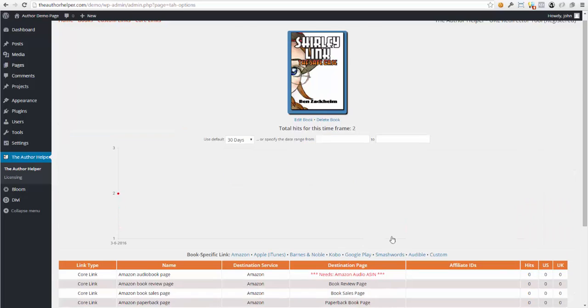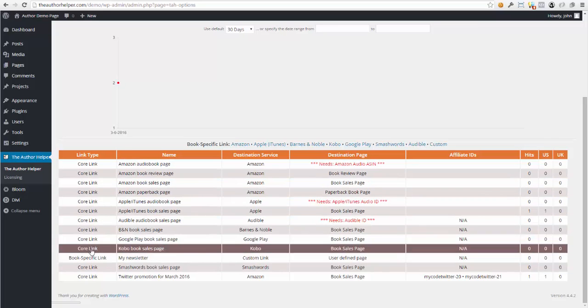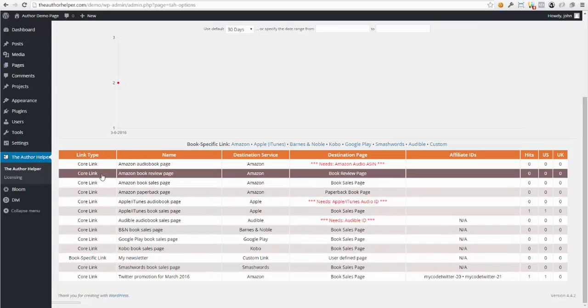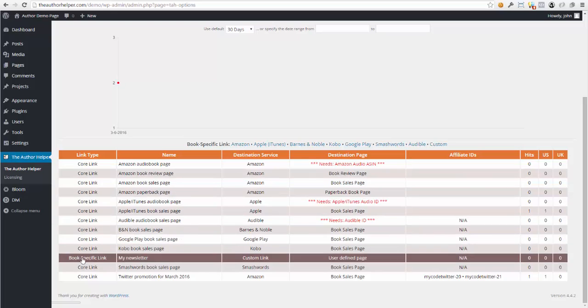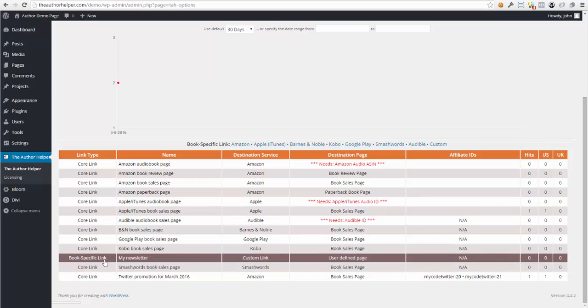Okay, now at this point, what you're going to see here is this is called a book specific link. You notice that all of these say core links. That means that it came from the core links section, but this particular one is not. So this is not going to show up anywhere else. It's going to go to a user defined page. There's no affiliate ID associated to this one because custom links do not get affiliate IDs. So it's a book specific link.